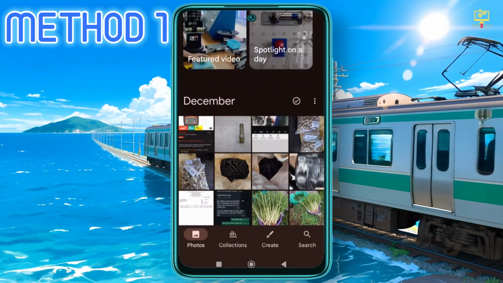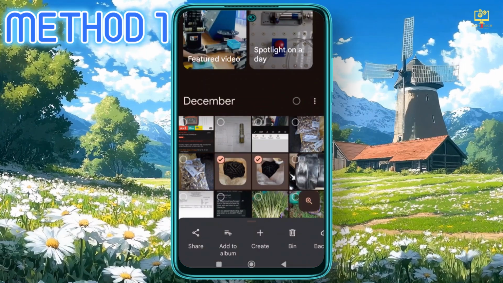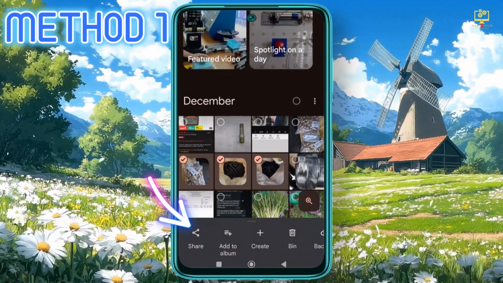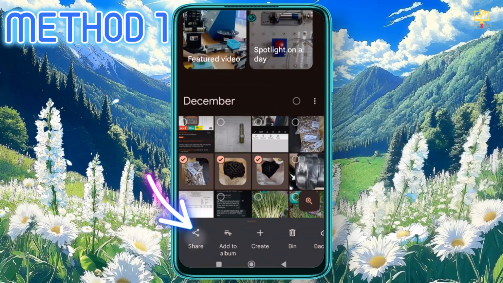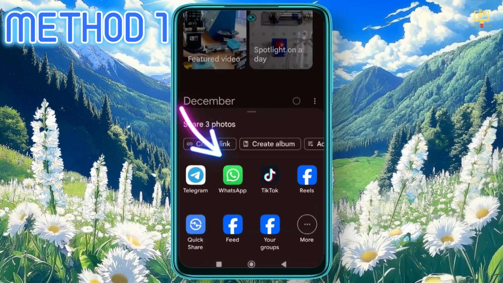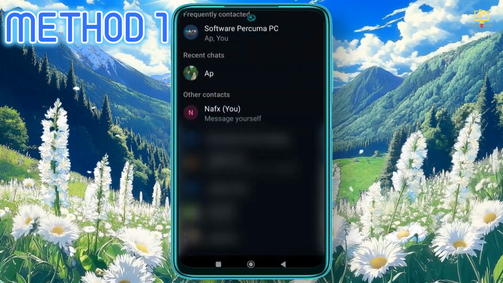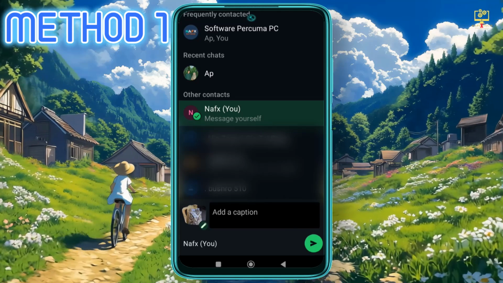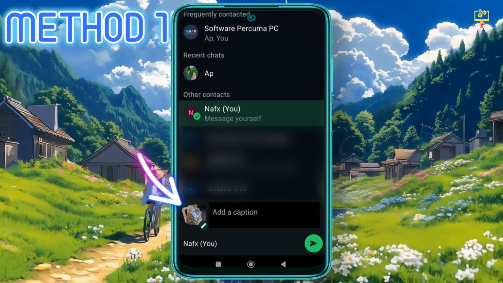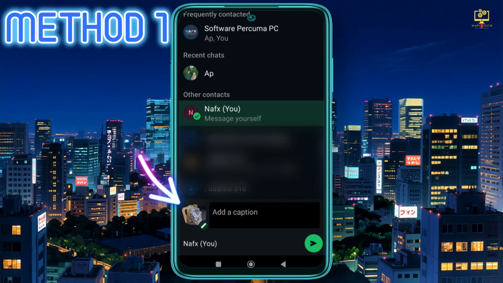Next, choose the photo you want to send on WhatsApp. Then tap on Share. Select WhatsApp. Choose the contact you want to send the photo to. Now, at the bottom left, tap on the photo preview.